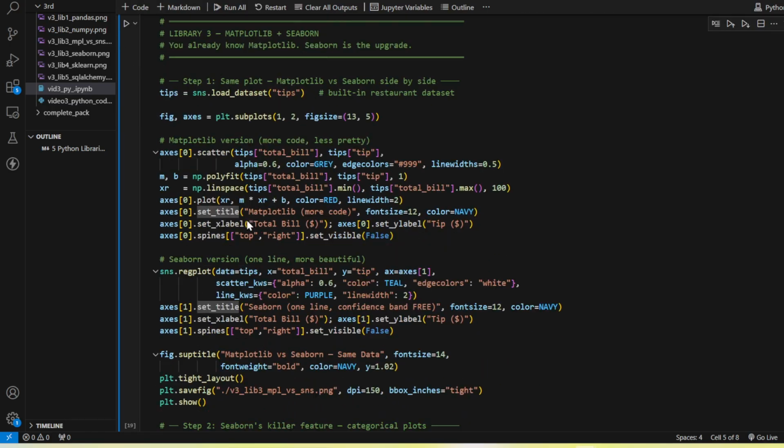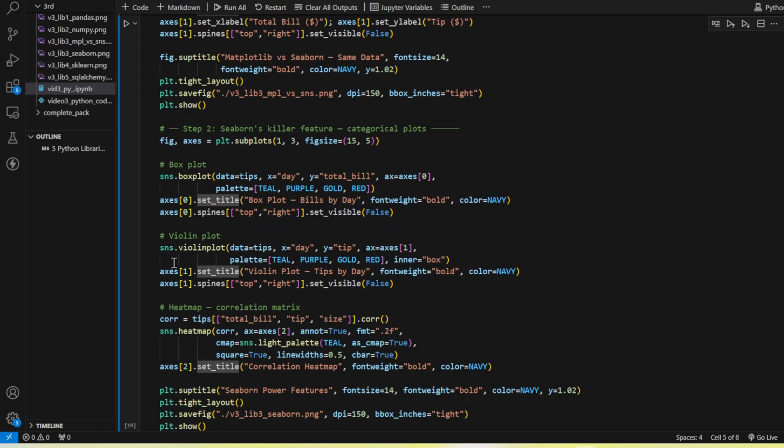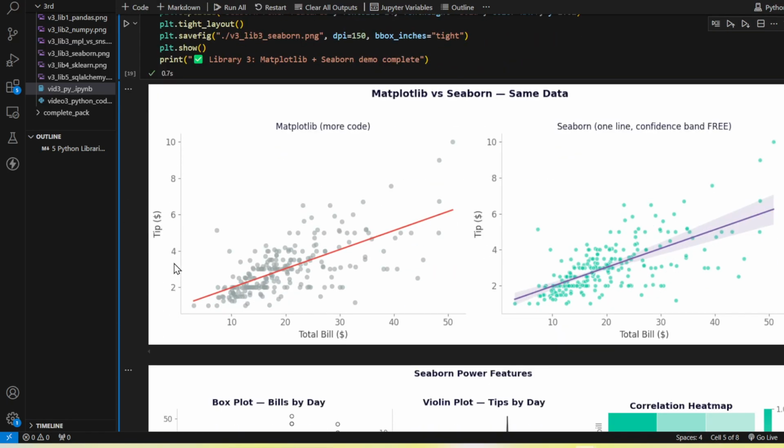So for the scatter plot, we have to write more lines of code in case of Matplotlib, but in Seaborn, you can have beautiful charts with some confidence band as well. And this is where Seaborn is very good.